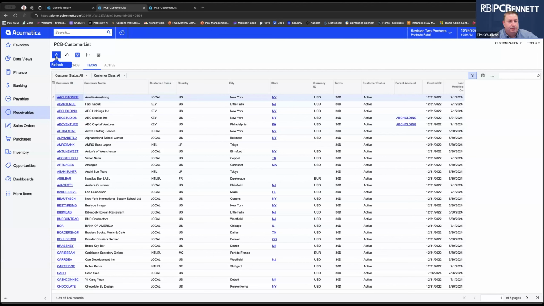But up here in the top left, I have a refresh button. If I click that, it will actually go out and re-pull the data and bring it back in.